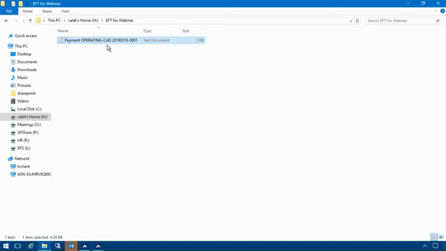Now, we had originally specified we wanted our file to be called payment. You can see it's automatically appended our checkbook ID, the date, as well as a sequence number at the end, 0001. If you were to generate multiple files in a day, then you're going to see that the next sequence number would be 0002 and so on. This is just to prevent overwriting of any files.